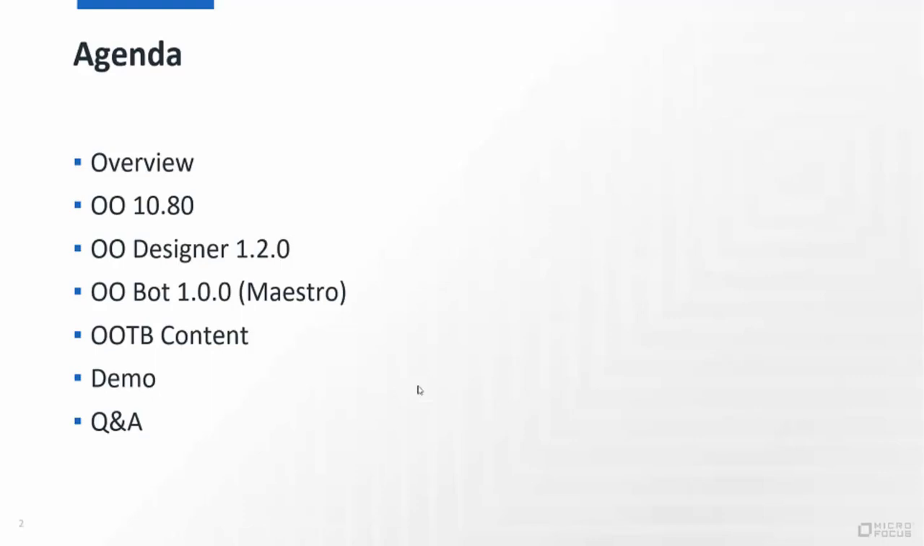Then we'll dig in a little bit on the OO 1080 version. You'll get to understand a few things about the OO Designer, the 1.0 version that was recently released. We'll show you Maestro, the OO Bot 1.00 that you can find in the item marketplace. We'll talk about recent out-of-the-box content that was promoted in the marketplace as well.